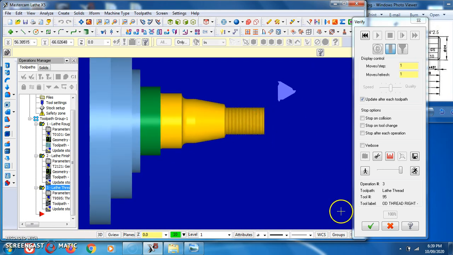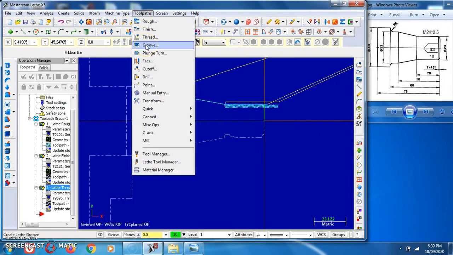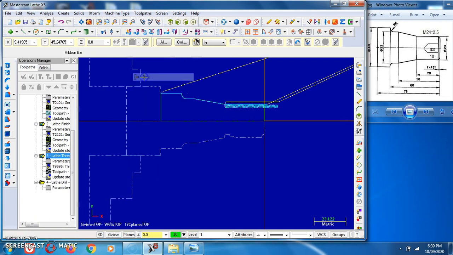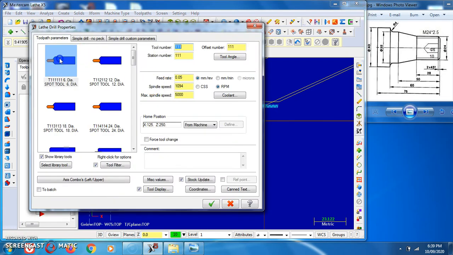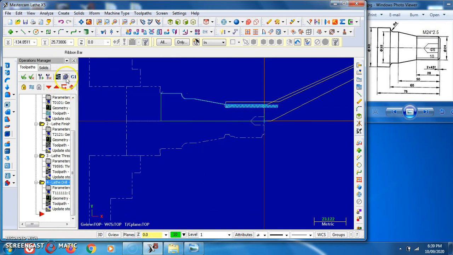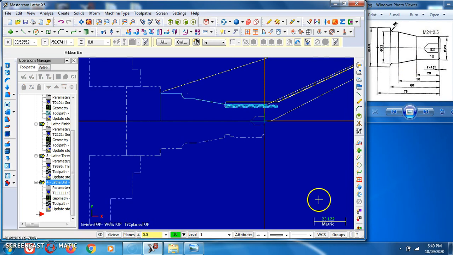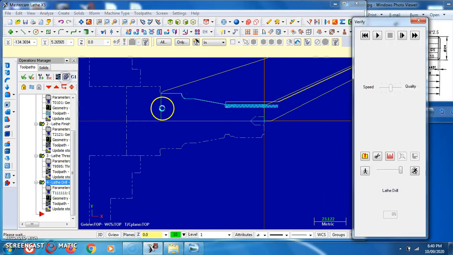The last operation is the drilling operation. So for drilling operation, go for the groove or drill, click onto the drill, select the drill tool, and change the drill parameter, depth. We require a depth as per the figure, it's 10, that is minus 10, and click OK. So now again we can verify all operations. Click OK, verify the operations.